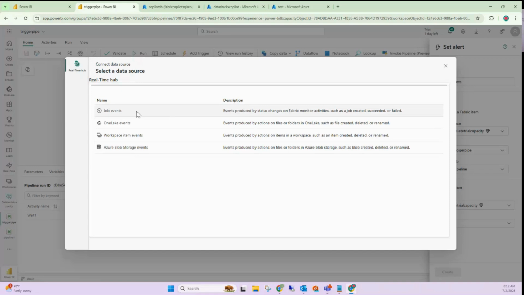Job events. Imagine that you have multiple jobs that have been scheduled, multiple data pipelines, etc. Rather than embedding the email notification or the Teams notification activity within individual pipelines, what you can do is monitor the jobs, and depending upon any failure of any of the jobs, you can trigger a pipeline that would send an email notification pertaining to that corresponding job. Workspace item events.